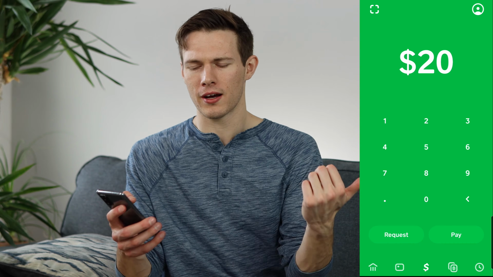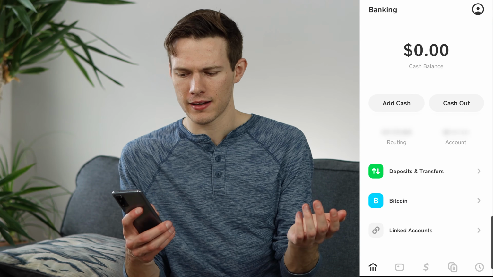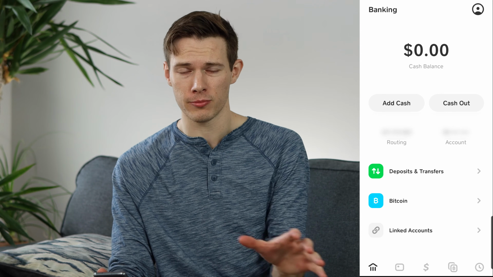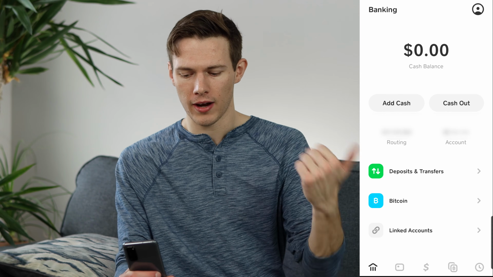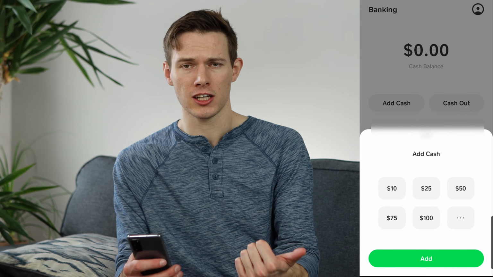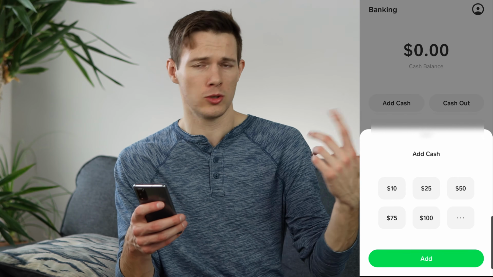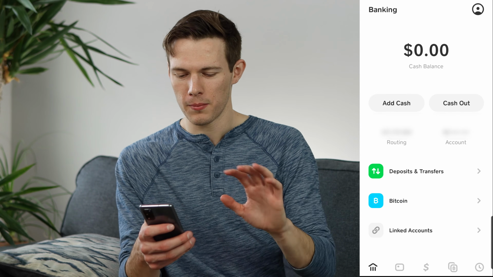Starting off all the way on the left side, we have the little picture of a building. You can kind of guess it's going to be a bank. So when you go to that, it shows you your cash balance right now. Right now I have $0 in my Cash App because I transferred all of it to my bank. So we could either add cash by tapping on the add cash button, and we can transfer some set amount into there, 10 up to $100, or tap on the three dots and type in a custom amount. Now, I'm not going to do that right now.